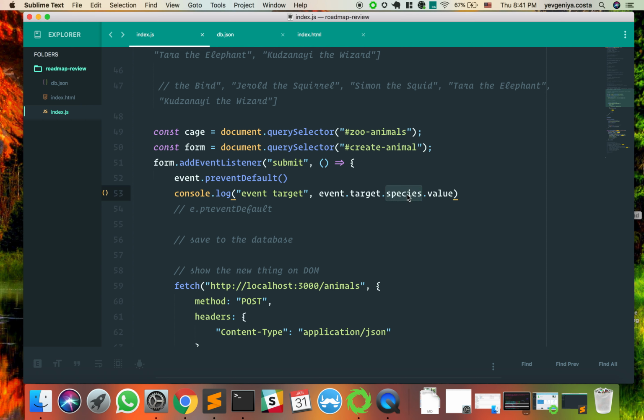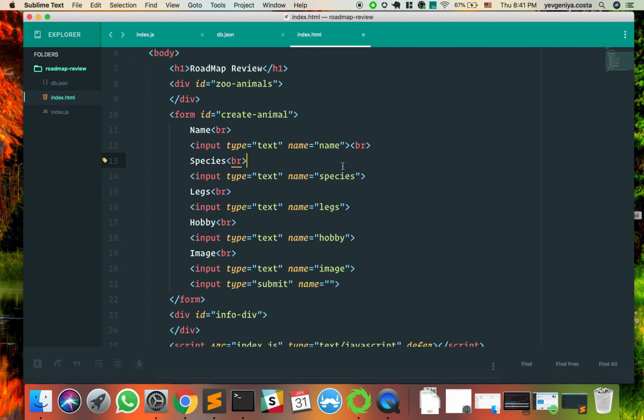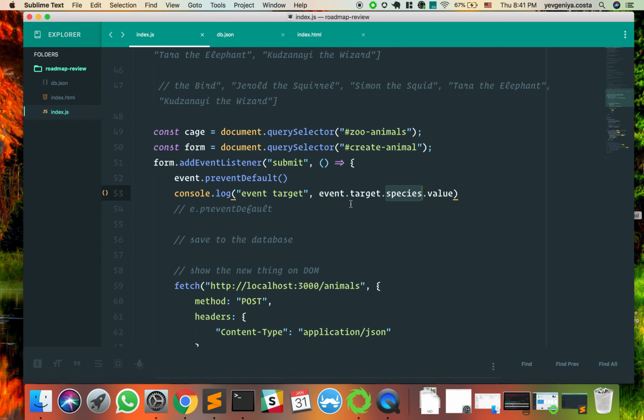So this part you can change. This is like the name attribute of the form, so you can put whatever you called it in your HTML. See how we had a field for name, species, legs, hobby, and image. In order to grab whatever the user typed, you just do event.target, whatever you named it, and then .value. So that way you can grab all of them, right?